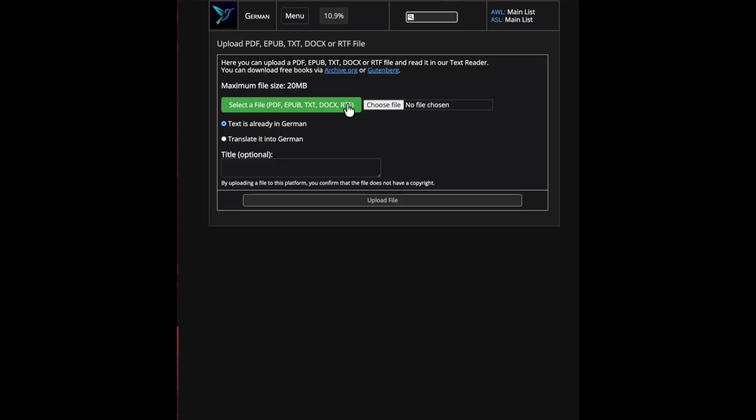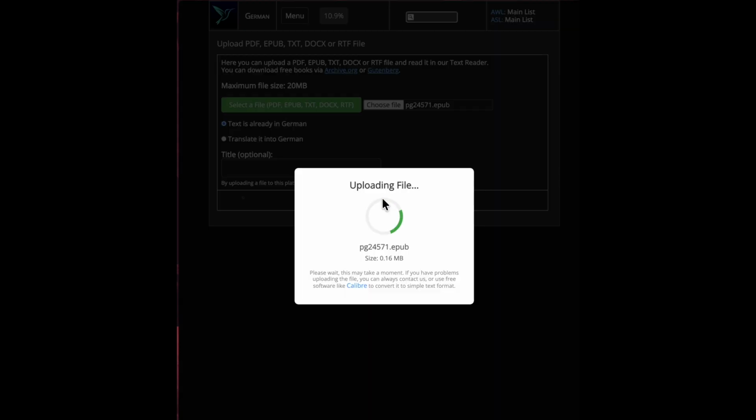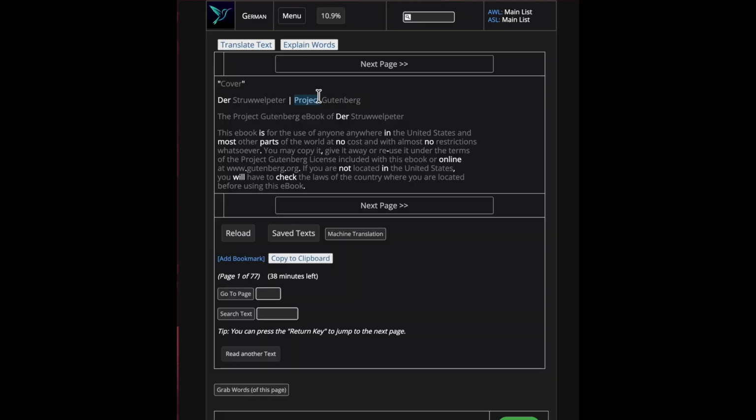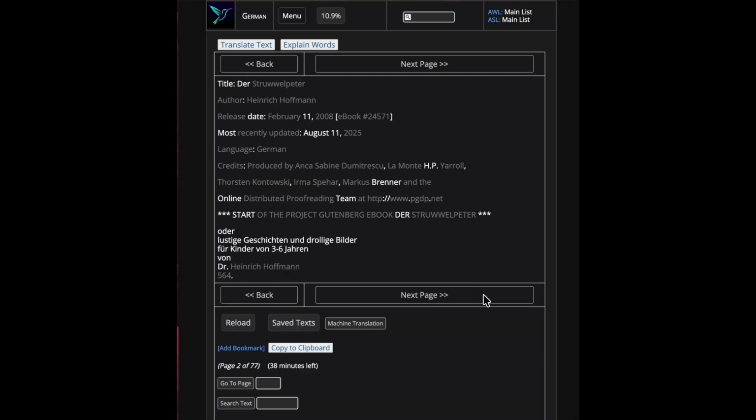Then upload the file. It is already in German, so it does not need to be translated. Enter the title, although this is optional. After uploading, click Start Reading Text. Click on Next Page to skip the introduction of the text.